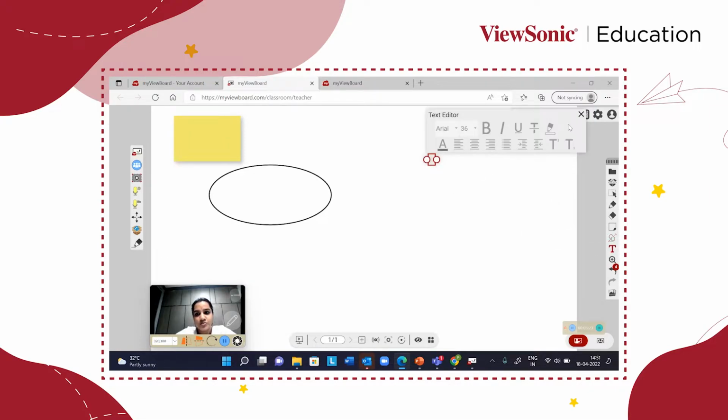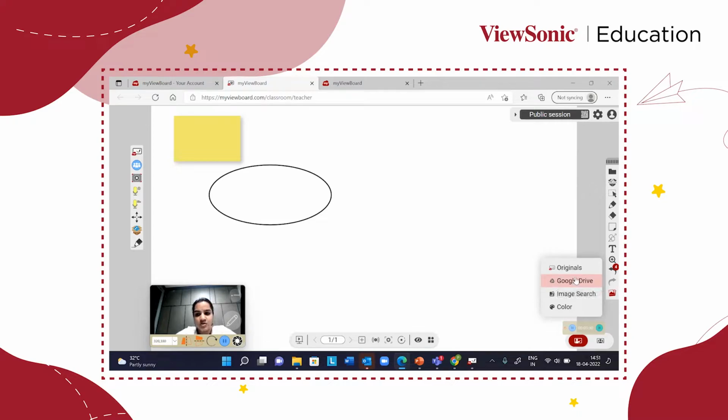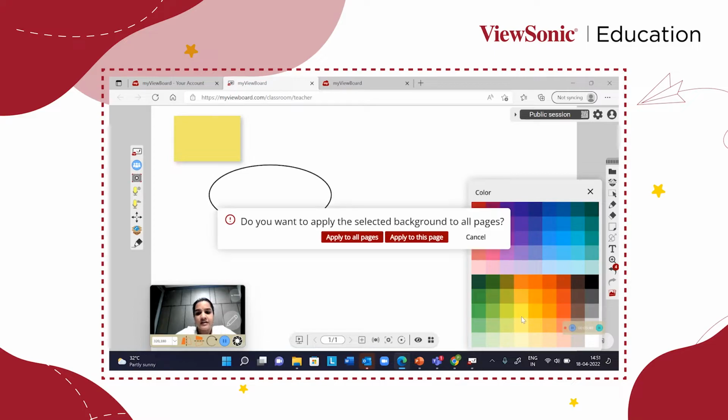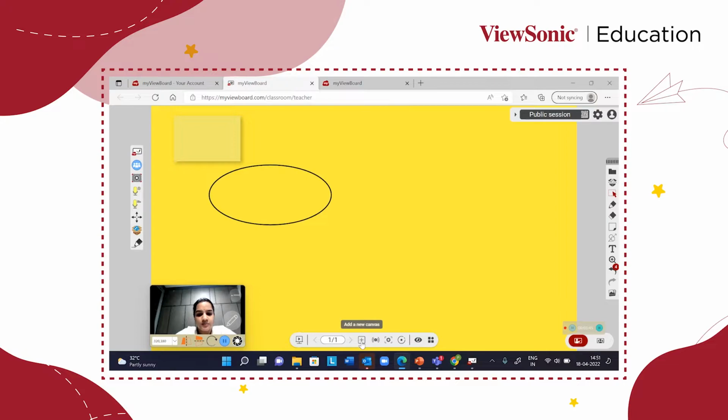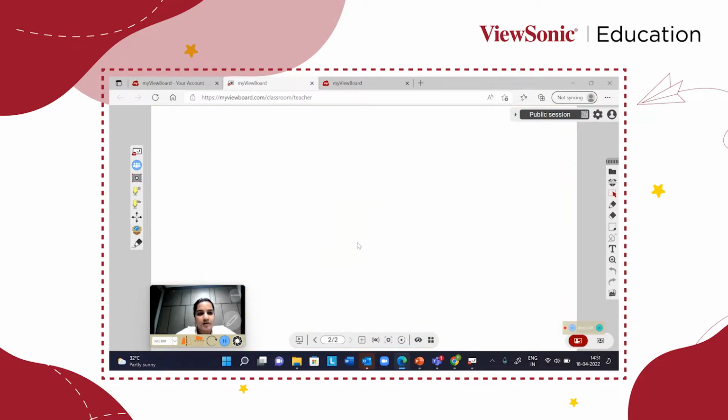You can use the text option as well. And at the same time, you can use the option of background management. So you can choose from myViewBoard originals. You can select any image of your choice from Google Drive, or you can do image search or any kind of color you want. So in this way, you can work. And then you can keep on adding new canvas on your online myViewBoard classroom, and that is how it will work.